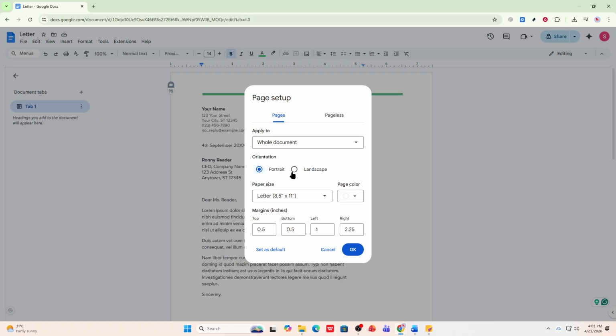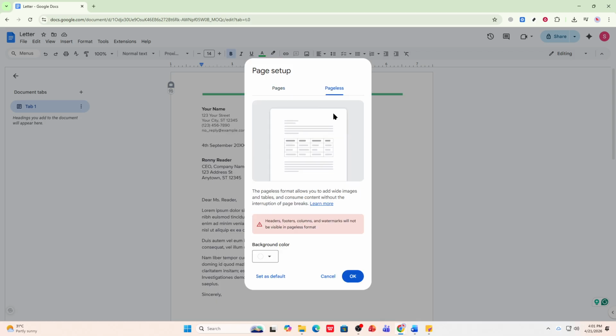Inside the Page Setup window, you'll see a choice between Pages and Pageless. Select Pageless. This mode removes the built-in page boundaries, so your text, images, and tables flow smoothly without those gray page edges or gaps. It's especially helpful for drafting, brainstorming, or working with wide content like large tables and long code snippets, because you won't be constrained by fixed page widths while editing.